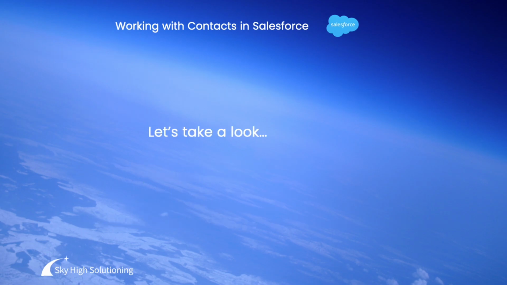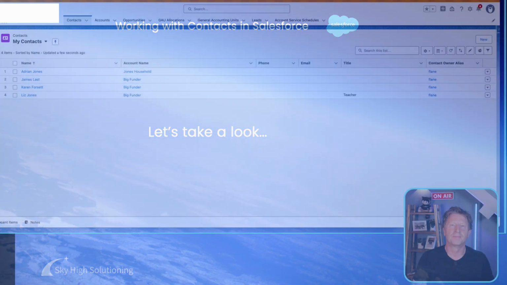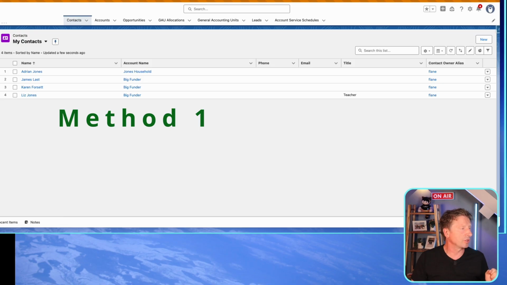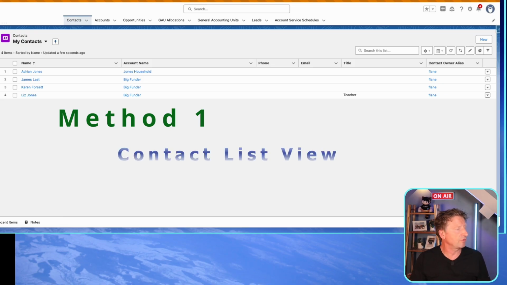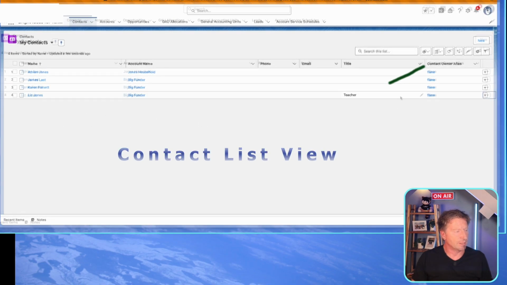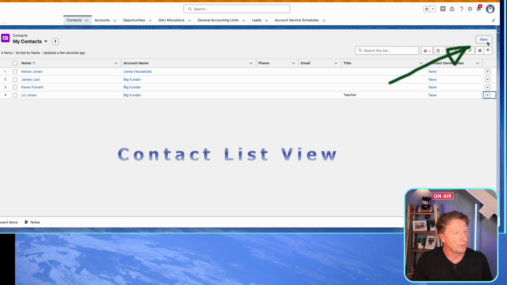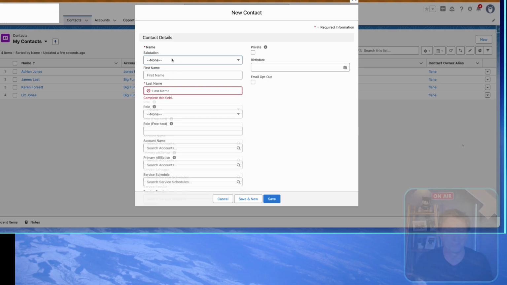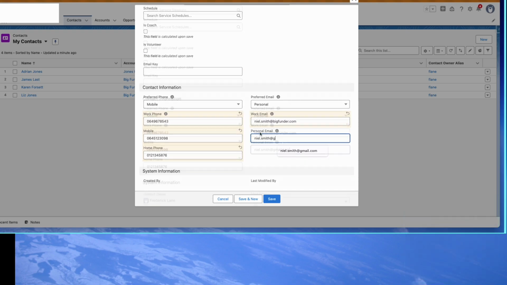Let's take a look at all of this in Salesforce. So here I am in the Salesforce screen, and I'm now going to take you through the three methods of creating a contact which have been configured as follows. First, I can see this is the contact list view. It's my contact list view. And over on the right hand side, I can see new. I click on new, and here I will get a contact form to complete, which I'll do now.